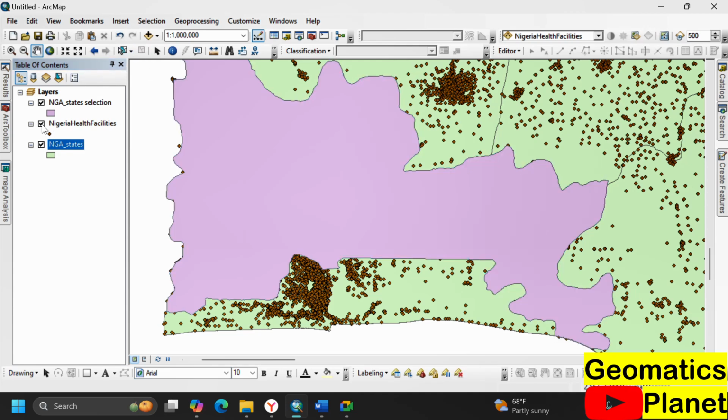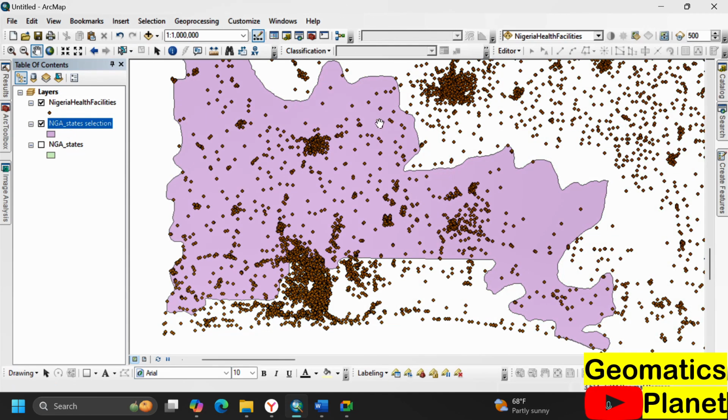I can clear the selection, turn off the Nigerian shapefile, and you see here, this is the map within Ogun State. So what next do I need to do?